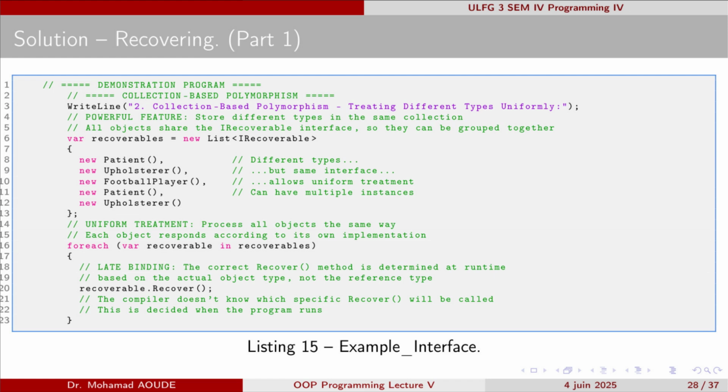Now we store our different objects in a single list of type List<iRecoverable>. This is powerful. We can treat all these diverse objects uniformly through their shared interface. The foreach loop iterates and calls recover on each one. The runtime dynamically resolves the correct implementation. This technique is essential when working with heterogeneous collections in enterprise applications.